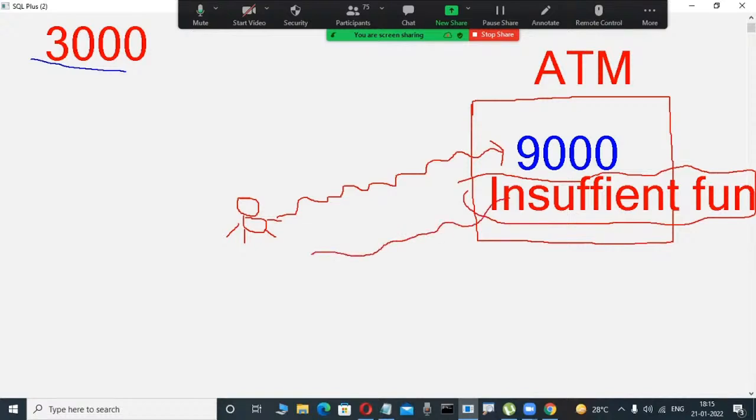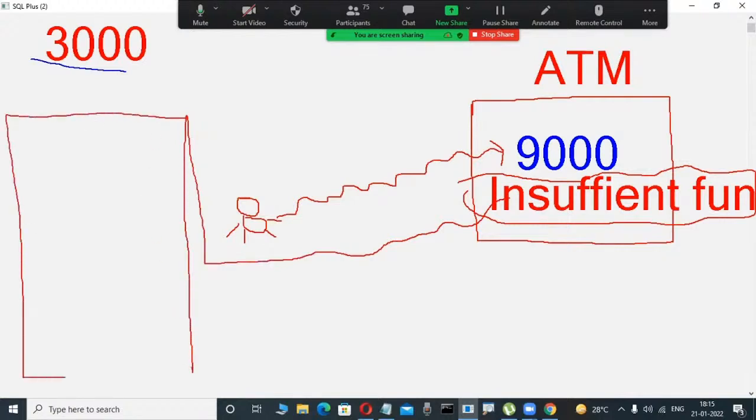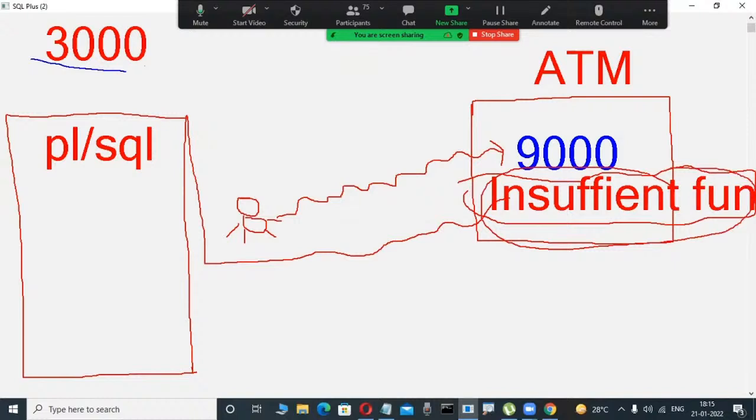No. Actually, some software engineers write the code, that is important. They write that code in PLSQL. Suppose Oracle projects, banking projects, they write in PLSQL. What is the condition? If the user-entered amount is more than the available balance, then this message is written. Same like Java, C++, some code. They write if conditions like that. Otherwise, how is it possible?